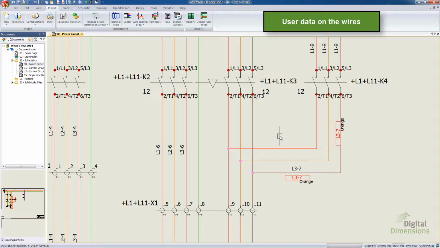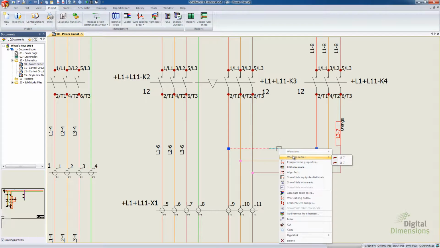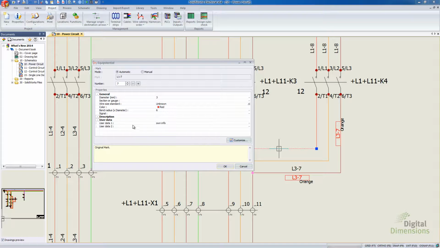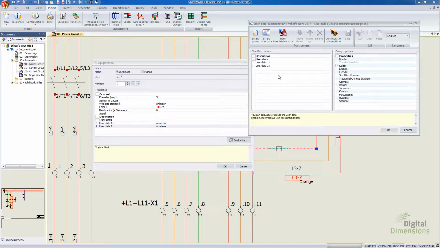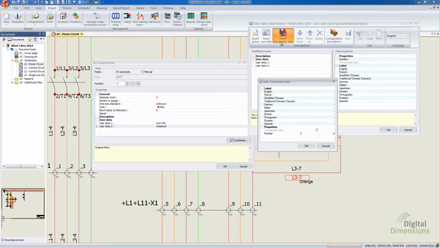Alright, so this next one is called user data on wires. So again, we're going to right click and we can go wire properties for one, or we can go equipotential properties. But you'll notice down here at the bottom you have fields for your own info, so we can add whatever we want. It should probably be one word instead of two. And I can also add additional fields if I want to. So I can say insert a user data, just like that. I can do an additional group. Or I can also do these insert translatable data.